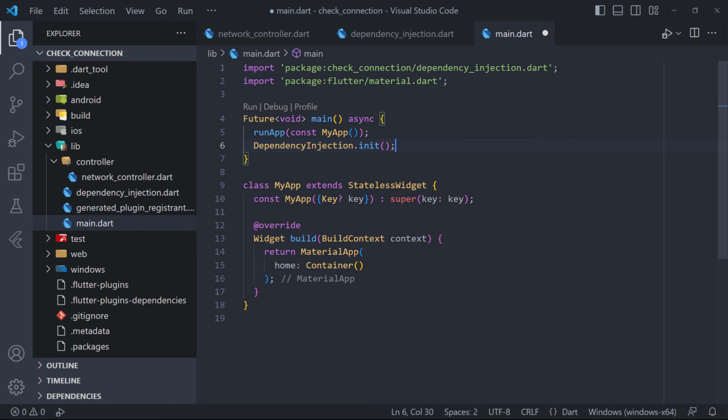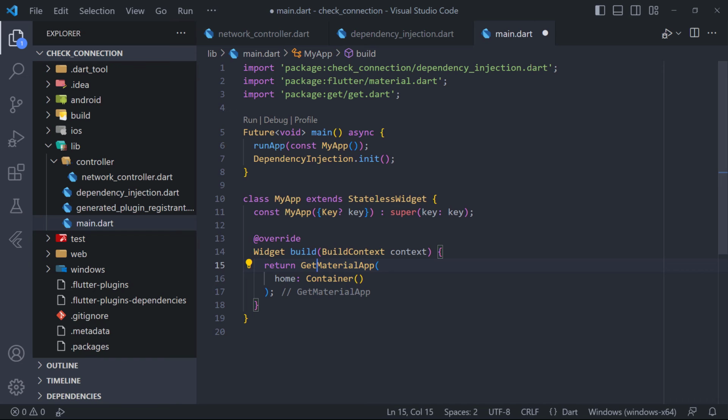Also we should use GetMaterialApp instead of MaterialApp. GetMaterialApp is necessary for routes, snack bars, dialogs, and high-level APIs related to routes and absence of context.